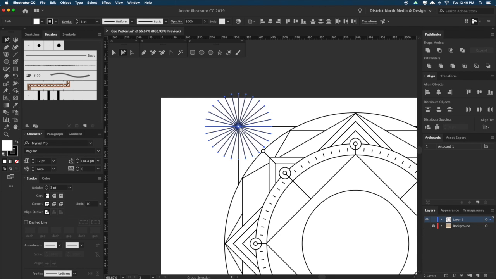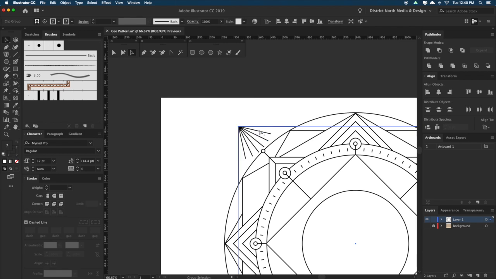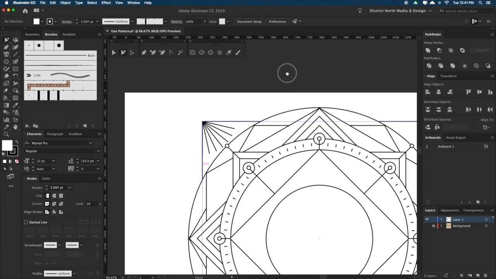And I'm just using my arrow keys. And I'm going to group all that, send it back. And what I want to do is use this as my clipping mask. So what I like to do is to copy in front this shape. So hit Command C, Command F. Then while this is selected, select this other shape that we grouped together, and then hit Command 7. And what that does is it creates a clipping mask with that shape. And now you have it inside of there.